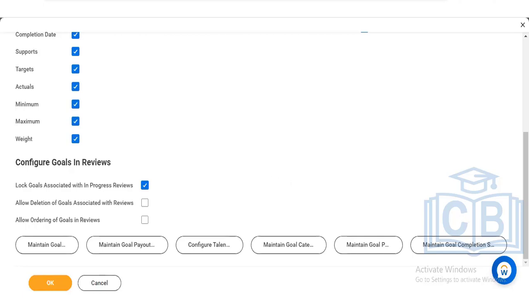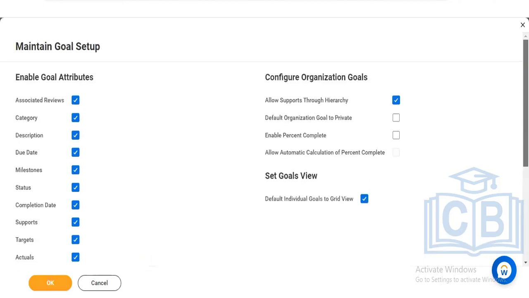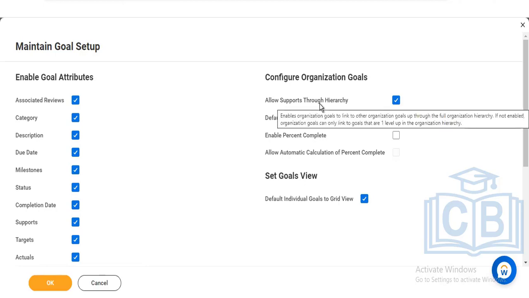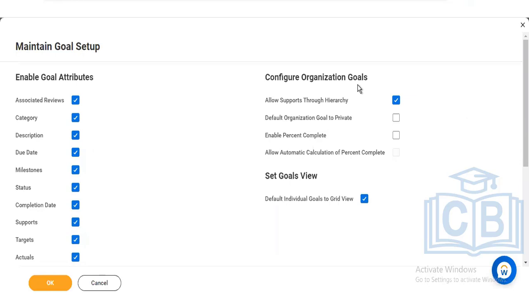Now we'll scroll up and see the last few options that we have here. Allow support through hierarchy. This is more about, as I mentioned, the goals that we are going to define and who can be allowed access, which is related to the hierarchy. For example, normally the goals for different departments are different, so that is what we define here.